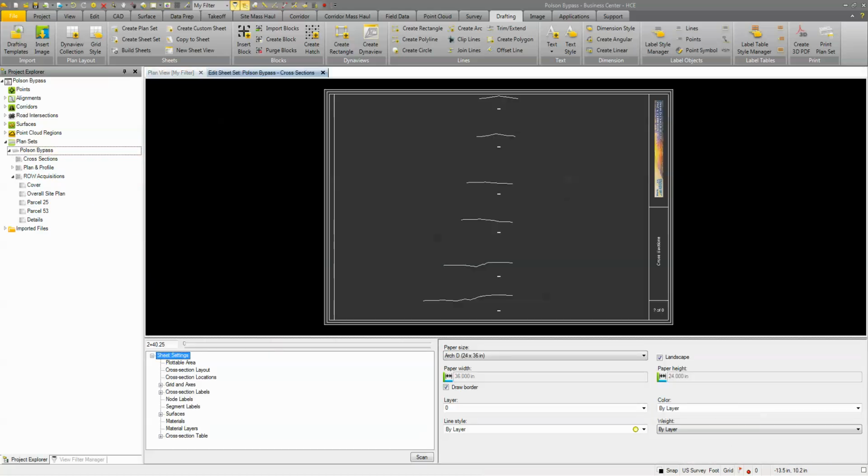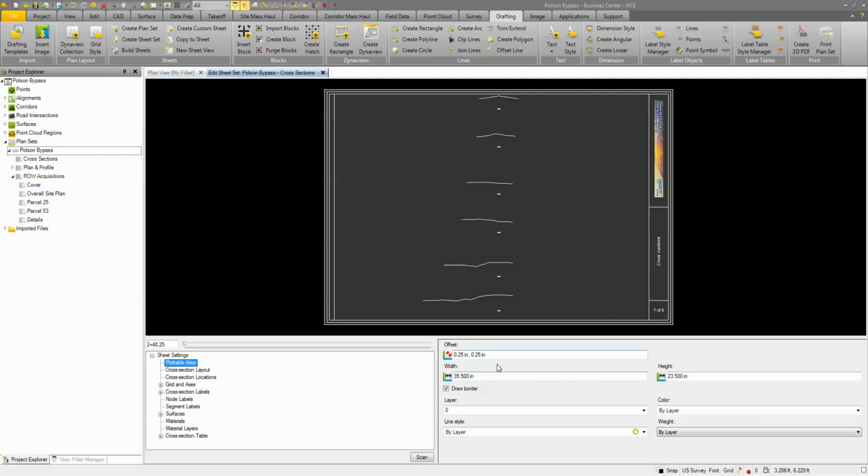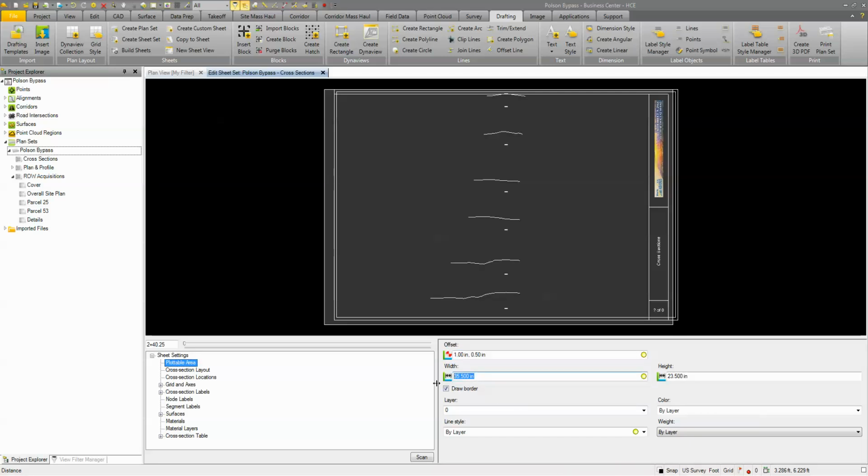Again, just like the plan and profile, we get an edit sheet set. So we're going to come in here and edit the properties for our project. The first thing that we'll do is click down under plottable area and change some of the values here as well. So again, we're going to set this to 1, 0.5 for our offset. Our width is going to be 32.5 and our height will just be 23.